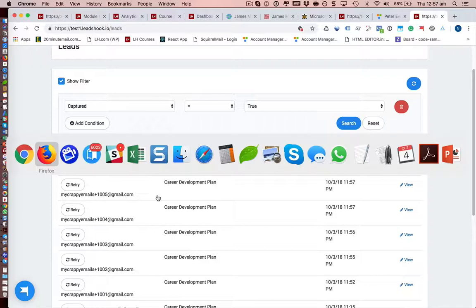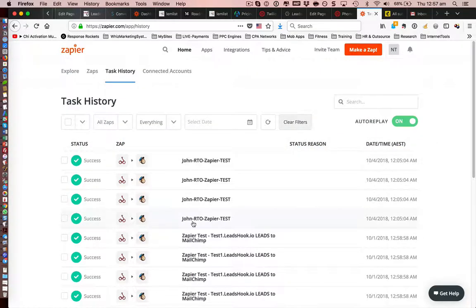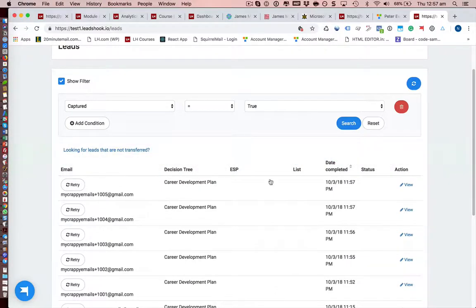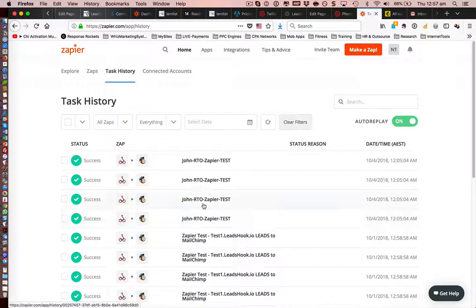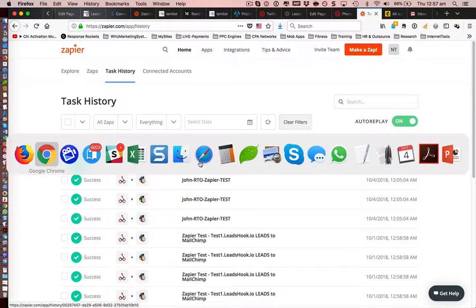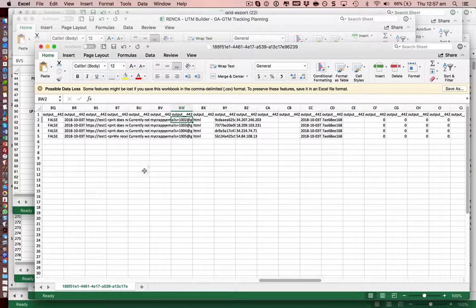Right, now let's have a look at what's happening in Zapier. So you can see Zapier is showing me 1, 2, 3, 4 lead transfers, and I refreshed it so many times, and I can't get it to show the 5th one. But you can see on the leads hook side there were 5. 1, 2, 3, 4, 5. Okay, Zapier is saying it's transferred 1, 2, 3, and 4. I downloaded the results, and here they are.